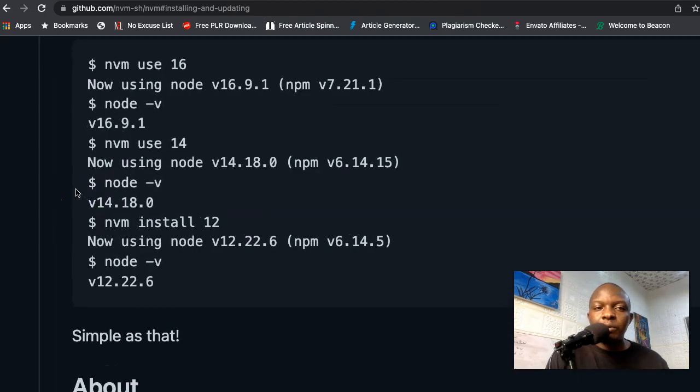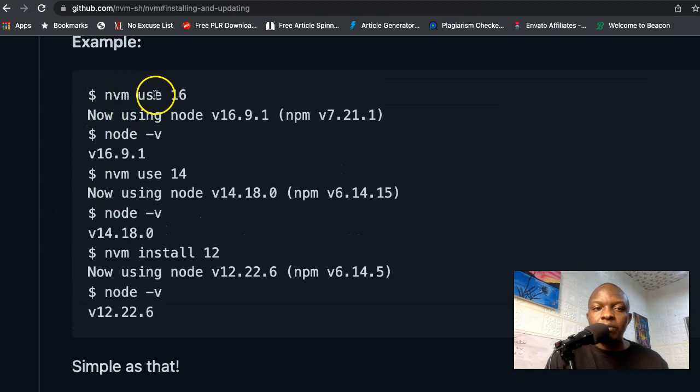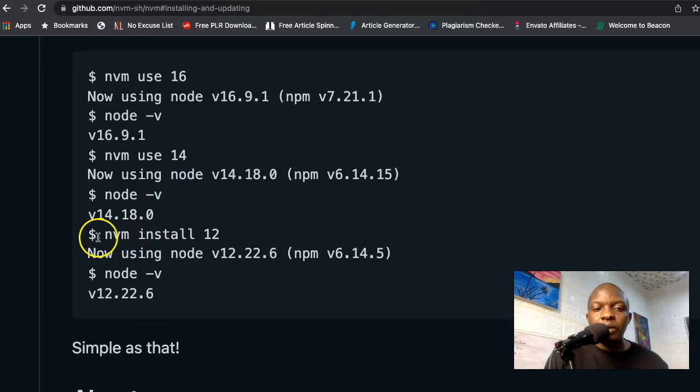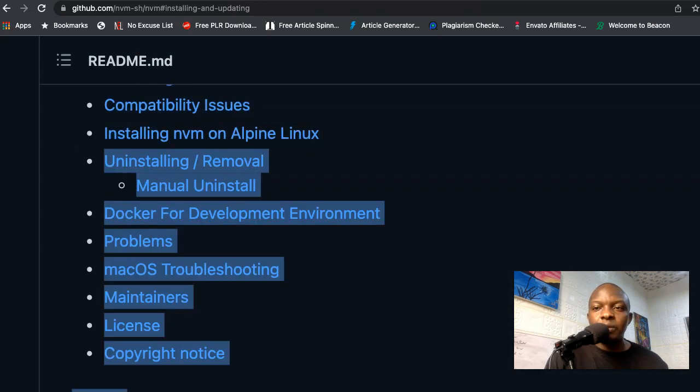You can switch between node versions. So if you do nvm use 16, it's going to switch to this node version 16 that you have. If you say use 14, it switches to 14. So for this tutorial, I'm going to be using Node 14. If you want to install a new version of Node, you can just write nvm install 12 instead of going to the Node.js website here.